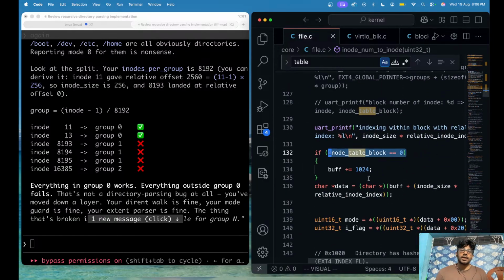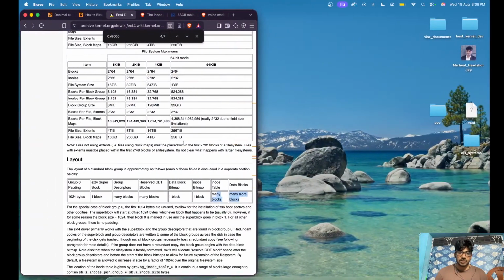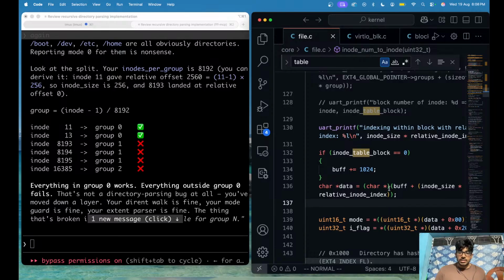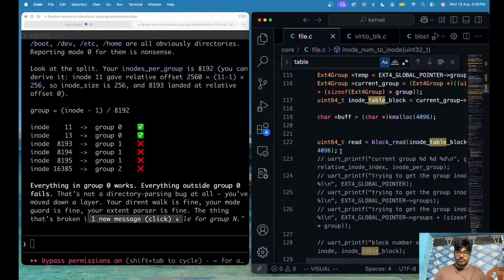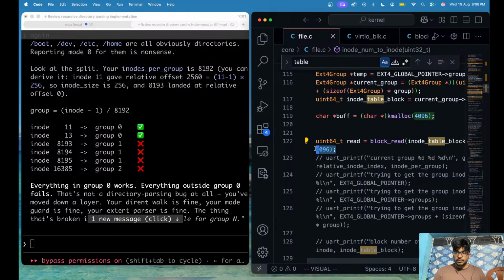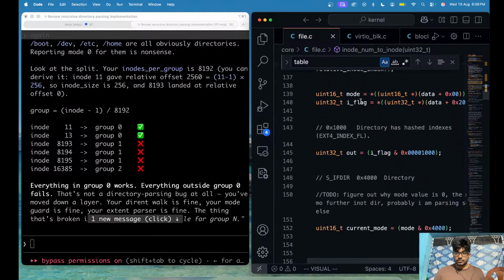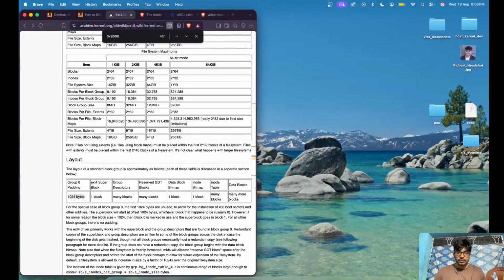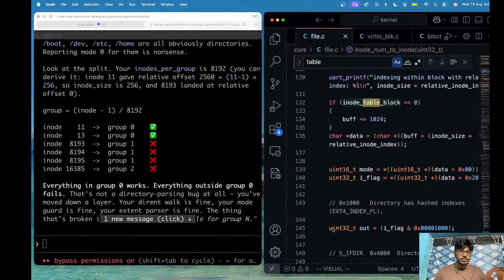Only if it's the 0th block, then we increment the buffer size, which is just this, because if it's a 0th block, then we have some padding to account for. If not, we just have the initial buffer, which must have been read from this inode table block. Okay, it's all looking fine. And then once we have the data, we index the values using the offsets. Okay, that also makes sense.